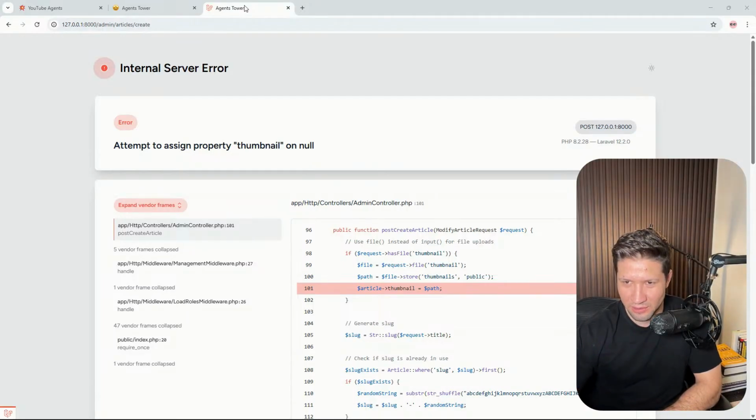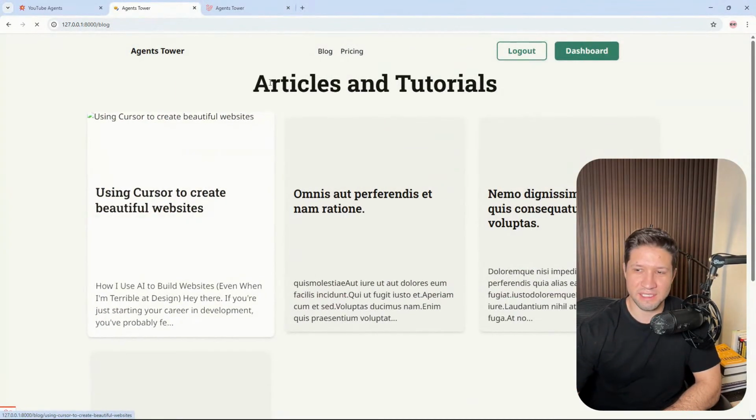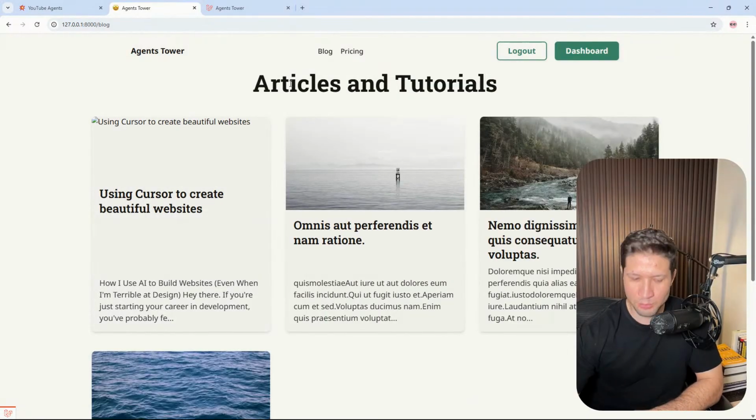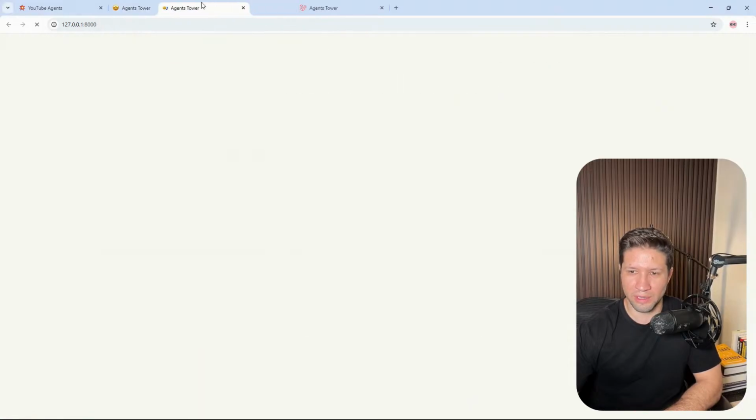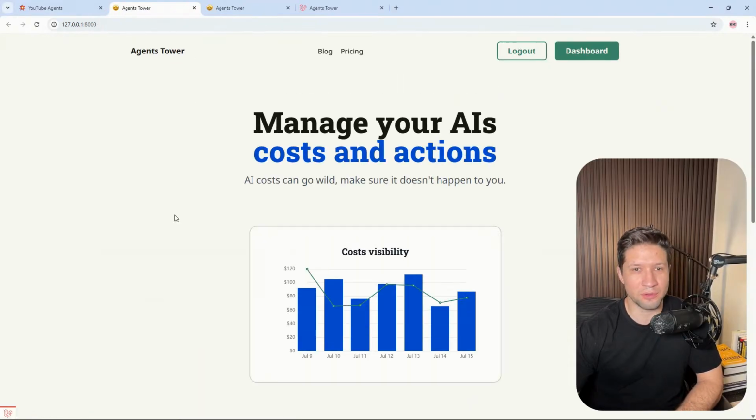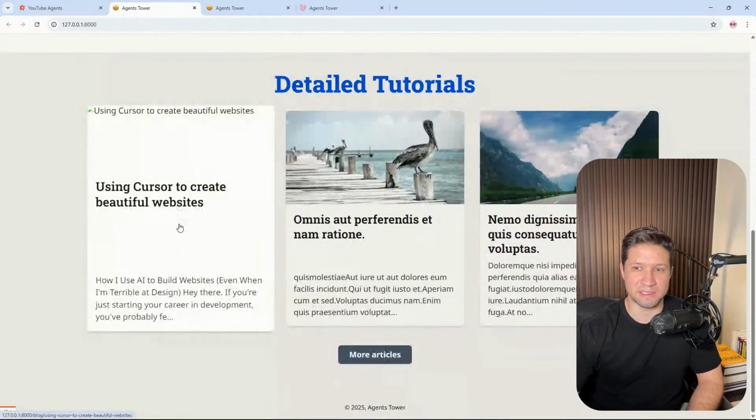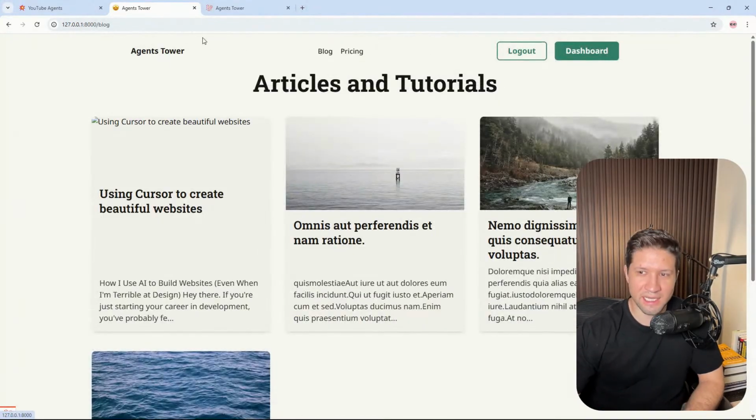It's Agents Tower. It's an AI agents observability platform, an API, and it basically allows you to see how much you are spending with your AI agents, and also to add a stop for when they are spending more than what you are expecting to. So yeah, that's Agents Tower.